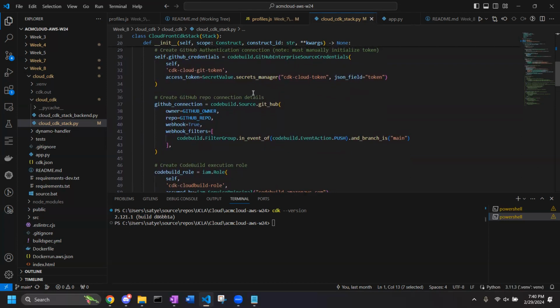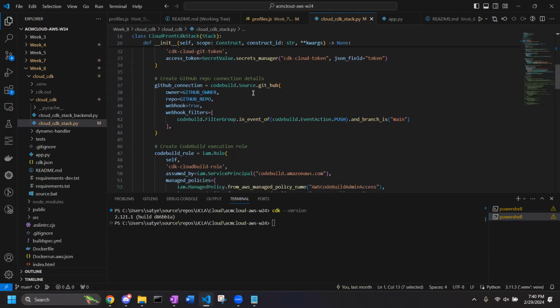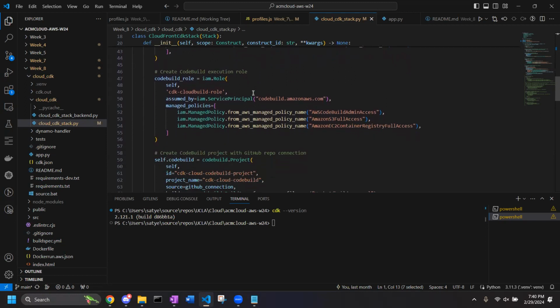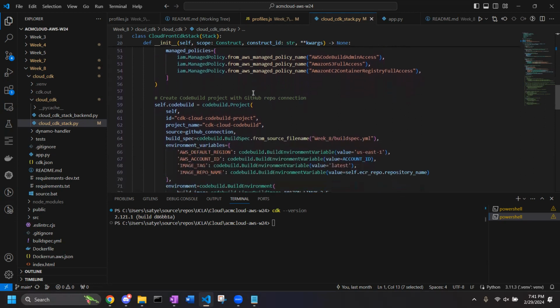We're saying create a connection to this particular GitHub repo. And then we're adding a trigger here. So if there's a push and the branch is main, then we want to trigger the build. And then finally, here we're creating an execution role that will run on the build. So essentially, it needs access to CodeBuild, needs access to S3, and needs access to ECR.